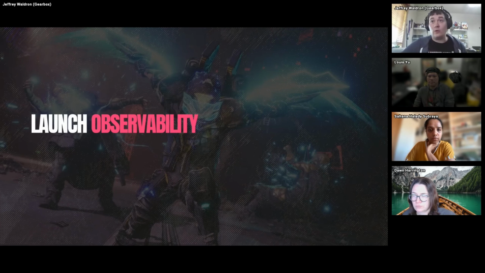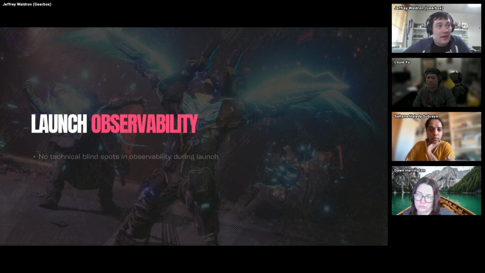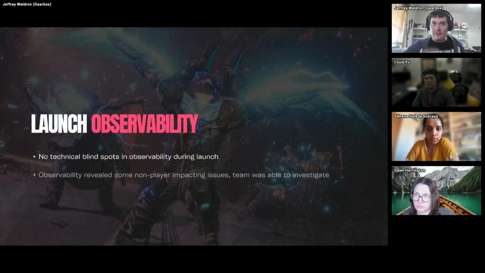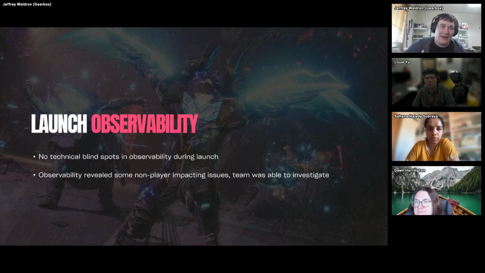Observability we wanted to be of equal importance to the scalability though. And I'm happy to say we had no technical blind spots during launch, but we also didn't have an issue to really look into. So it's hard for me to say our observability helped us catch these problems and fix things for users, because they just didn't exist. That being said, we did look into some non-player impacting issues, stuff that was very minor, millisecond increases in response time for a couple of minutes, largely because we didn't have anything else to dive into.